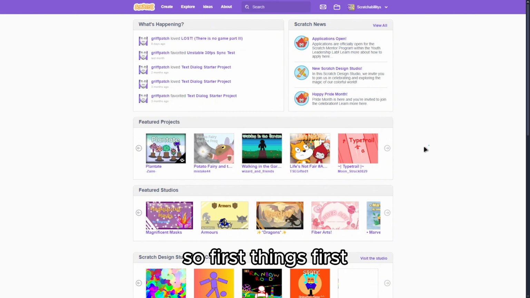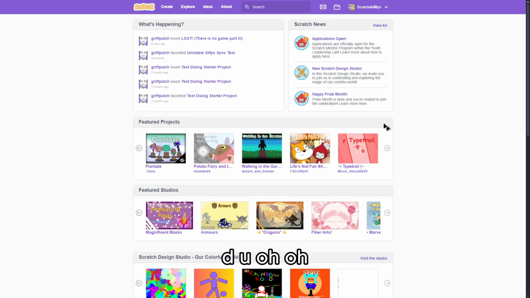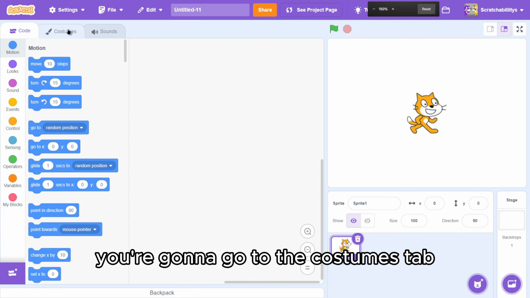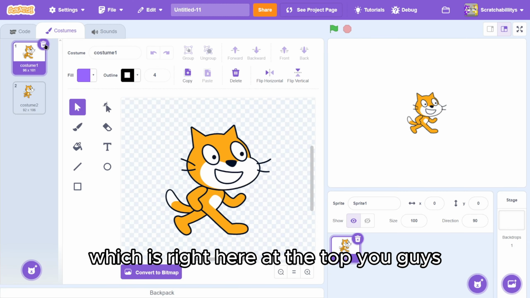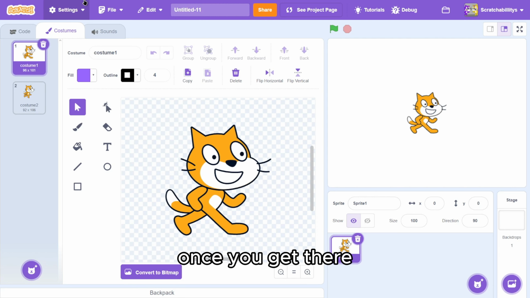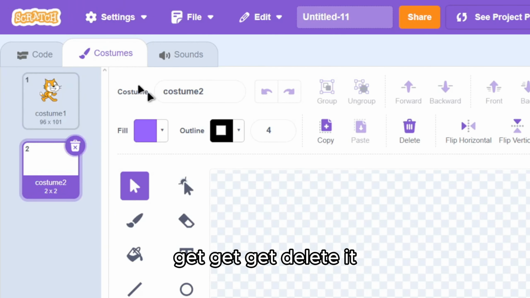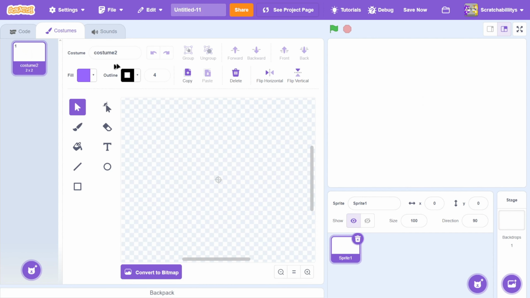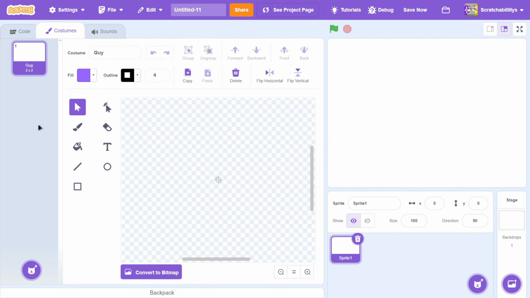So first things first, what you got to do is log into scratch.mit.edu. Then you're going to go to the costumes tab, which is right here at the top, you guys. Once you get there, this is where we're going to draw our pixel art. Name it Guy, or whatever you want to call it. We're just going to call it Guy.